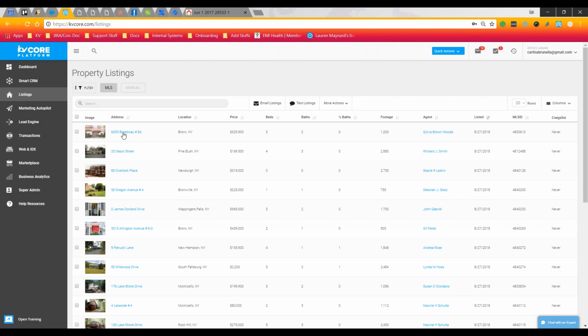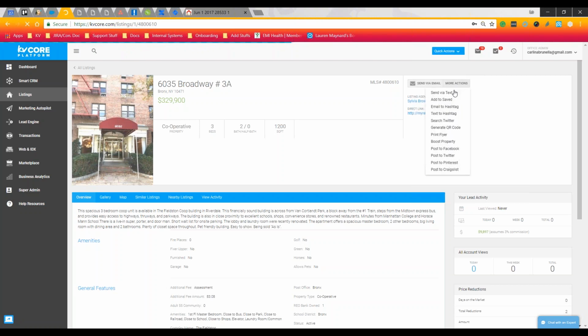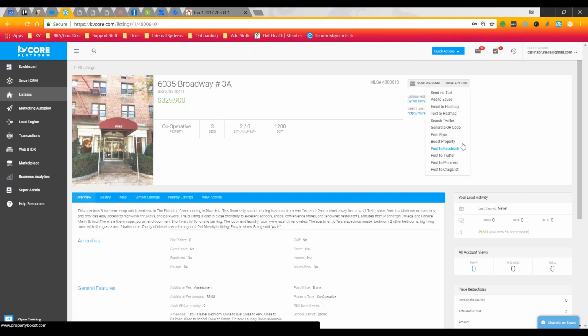If you jump into a specific listing's details page, you'll see a lot of information, but I want to focus on this More Actions button over here towards the top right. You have a lot of different options that you can use with specific listings. One of them is generate QR code, which is great for marketing, especially on sign writers or flyers or any printed marketing materials. It's a great way to get interested potential leads to visit your website and to register.